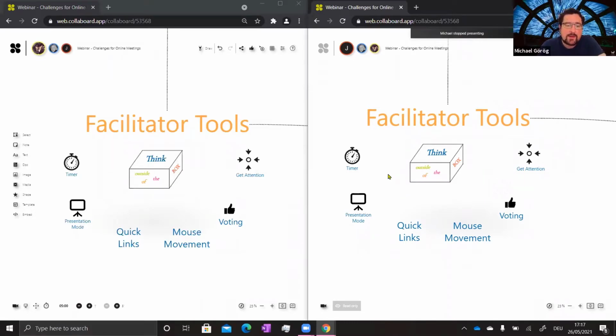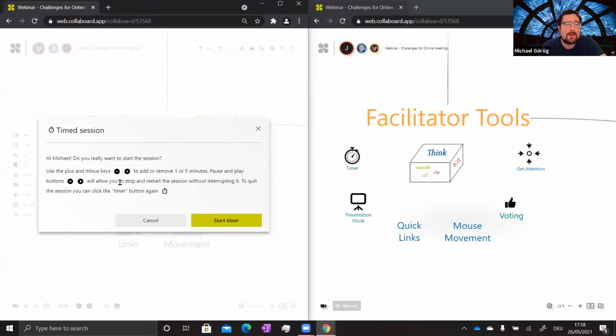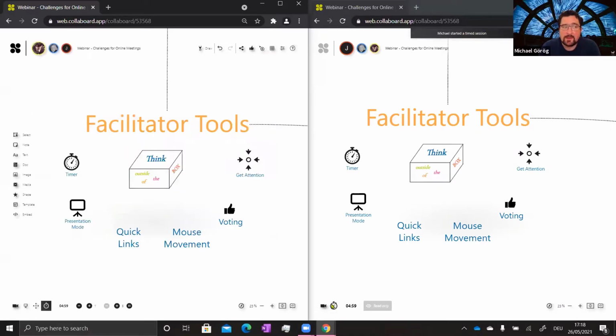Now, a next element of the facilitator tools is the timer. So maybe you want to time-box a brainstorming session, telling your people you have only 5 minutes to create your ideas. In this case, you see here that the facilitator has the option to start the timer. And as soon as the timer is started, all the other attendees see that there is now this clock activated and it's counting down.